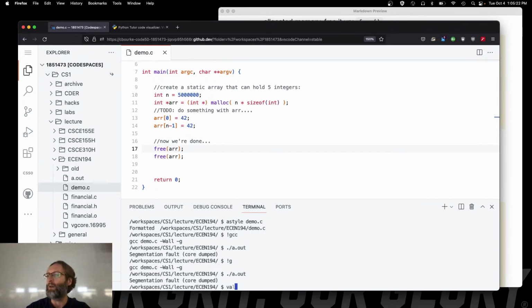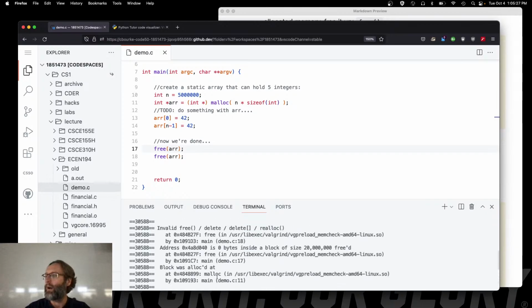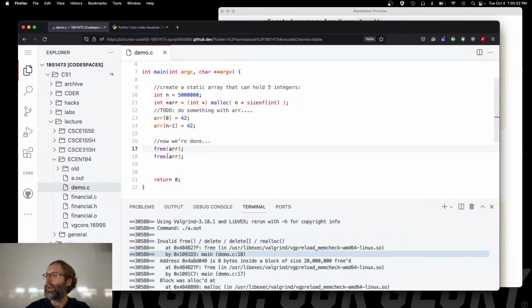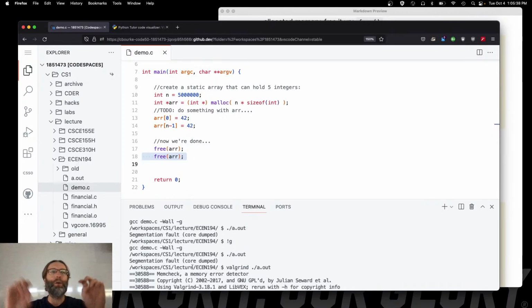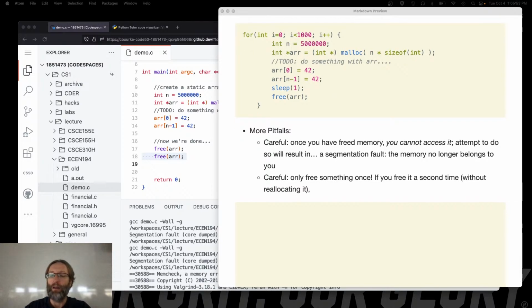In fact, if I ran Valgrind on this, would it detect? Let's find out. There's an error. Yep, invalid free on line 18, right there. Sometimes it manifests itself as a double free error. That's not happening here. But you can only free something once. If you free it a second time without reallocating it, it is a double free error, right? And it results in a segmentation fault.